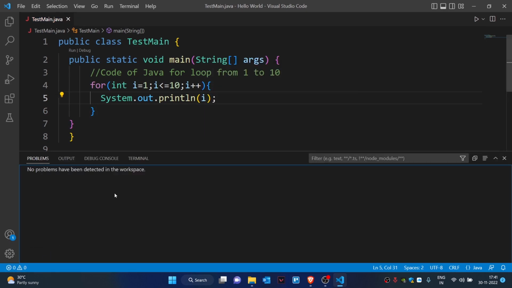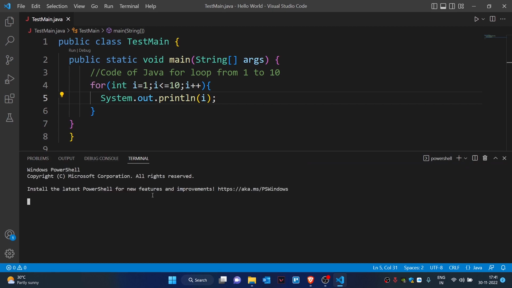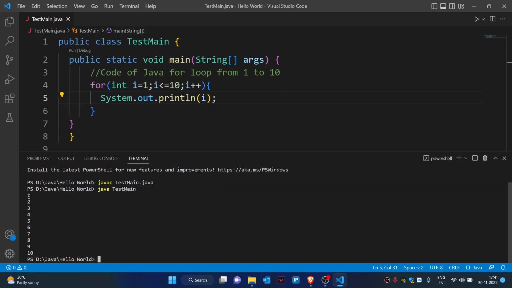So let us now run the program. As you can see, the values from 1 to 10 are printed using the for loop.